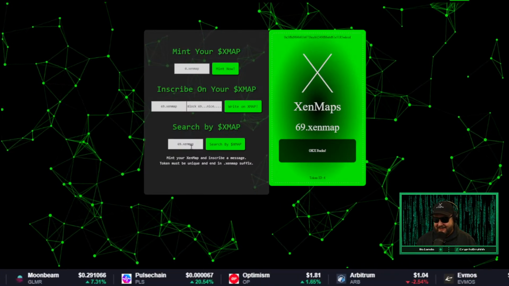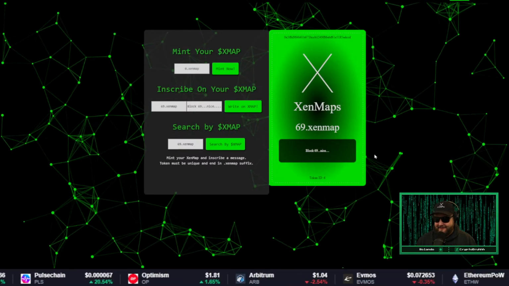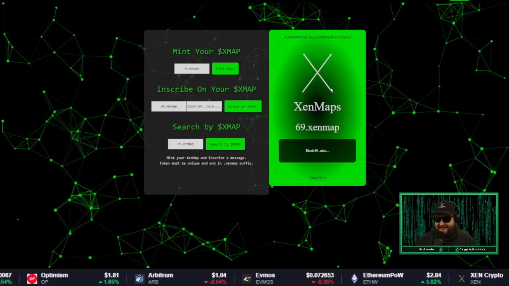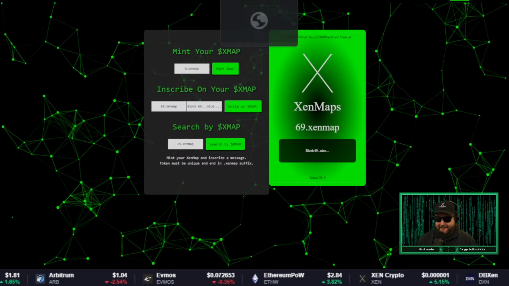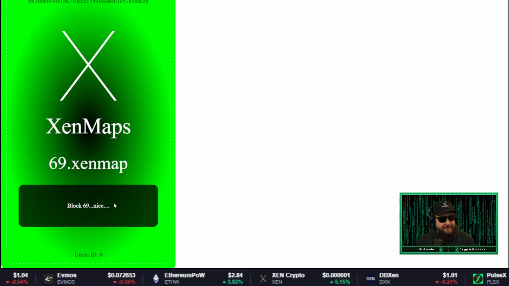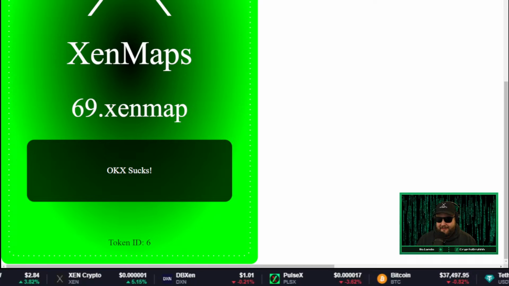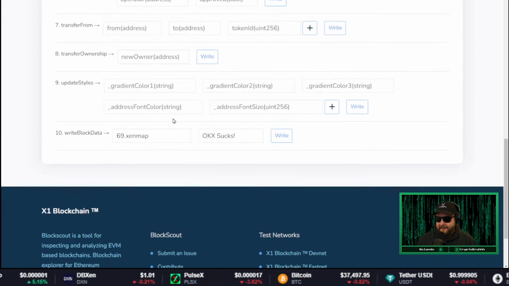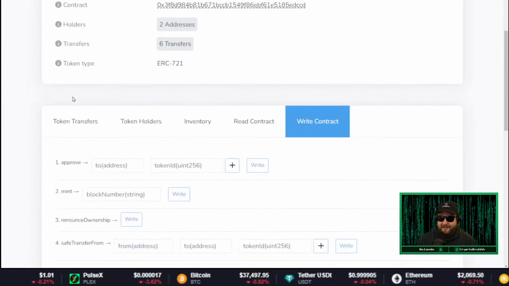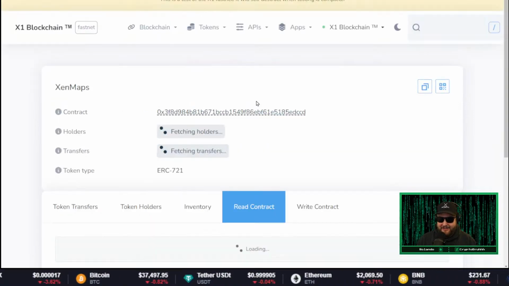All right, so this should say it's block 69. Nice. So you can see it dynamically updates as I run the functions. So I think that's pretty cool. You can also come over to the smart contract and confirm the data is actually on chain.